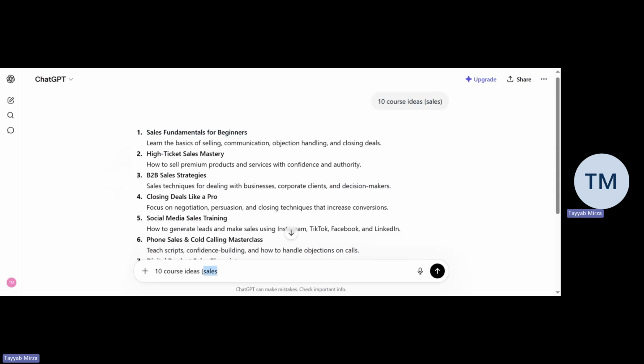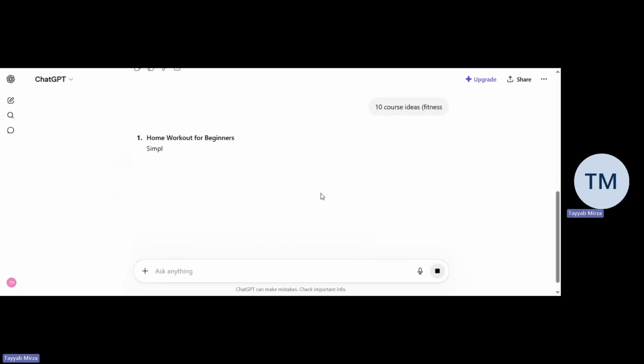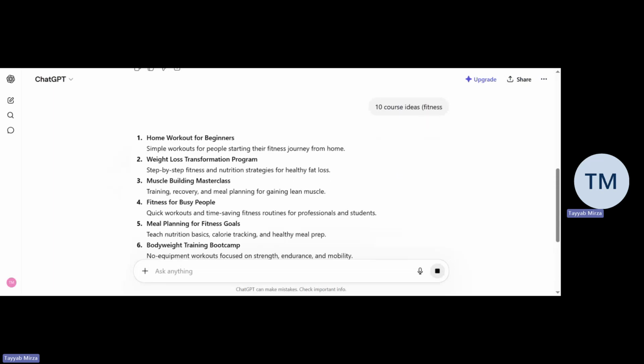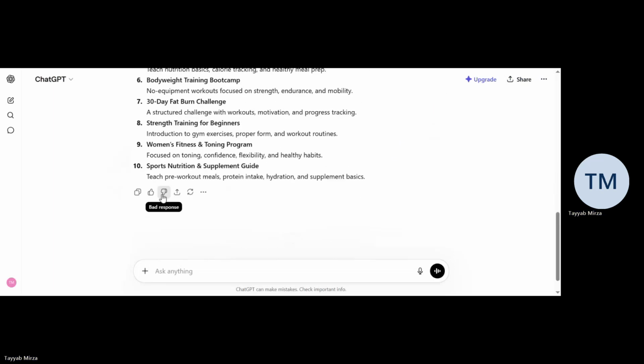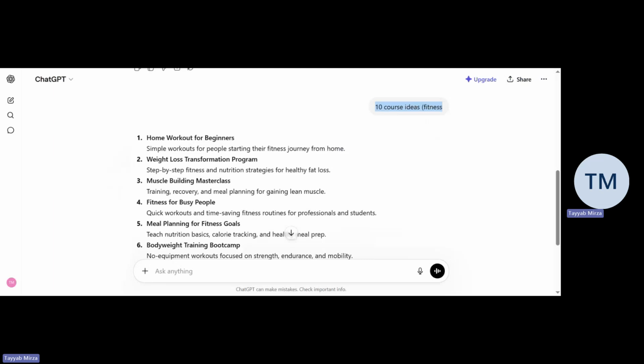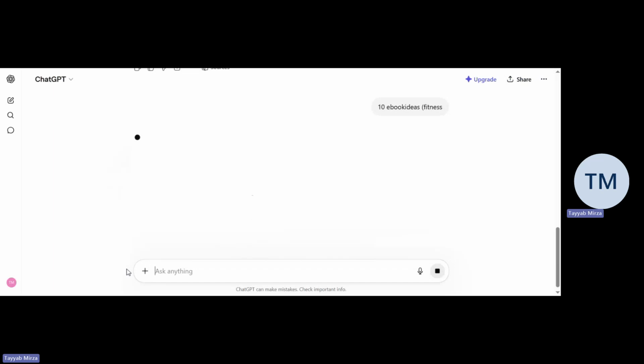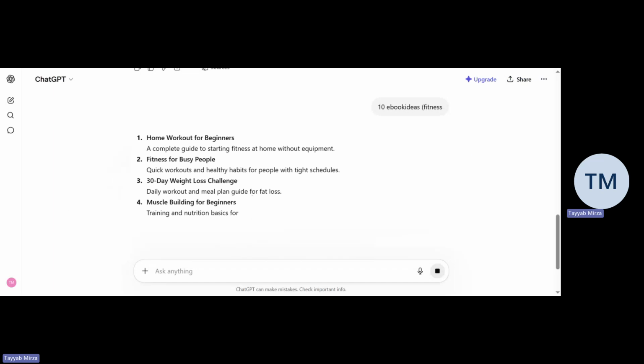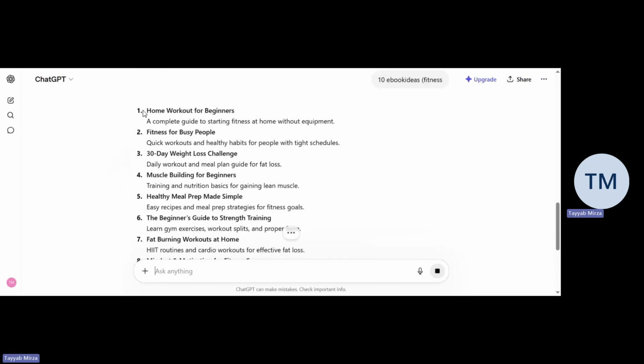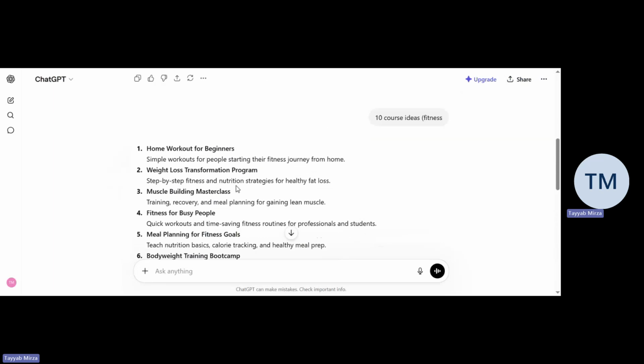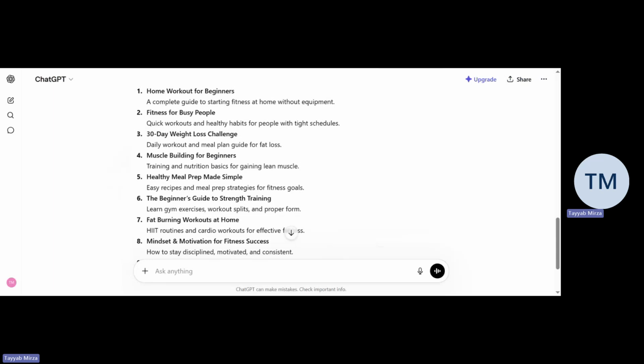If we try to change it, we can write something like fitness, as an example. So it's going to give us 10 course ideas for fitness. And if we go with ebooks, 10 ebook ideas for fitness, as an example, it's going to give us almost the same titles, almost the same thing, but for the ebook it's chapter-wise, while the course is a bit different. You get everything in modules.